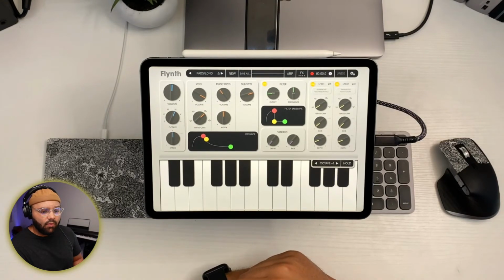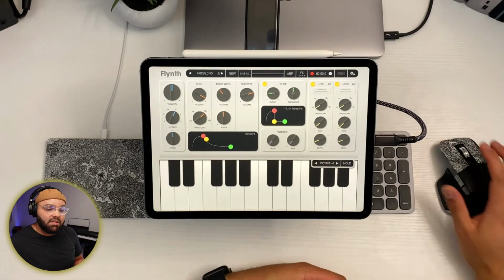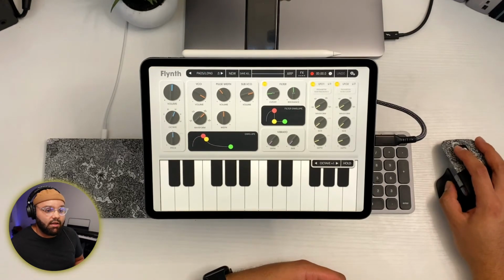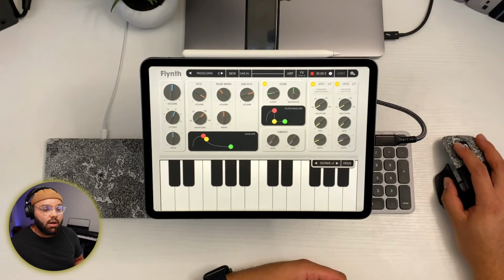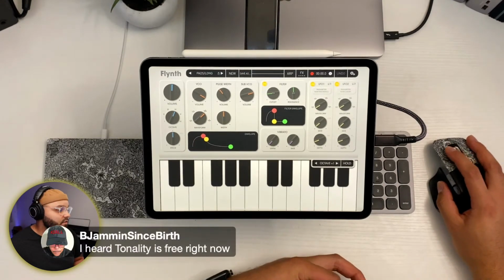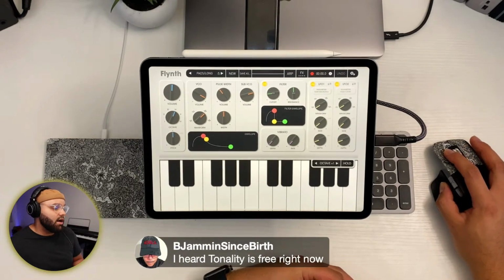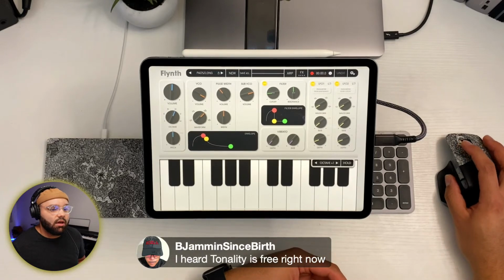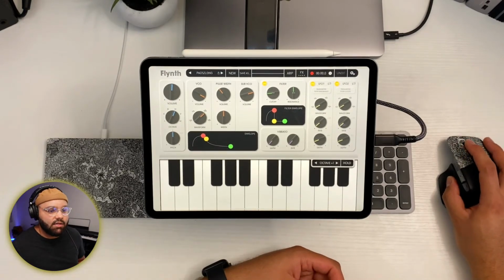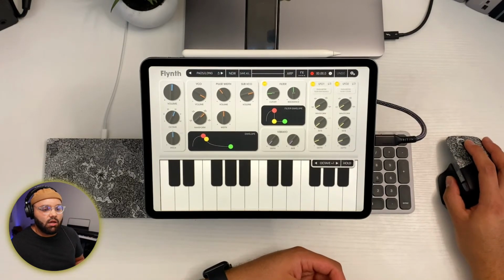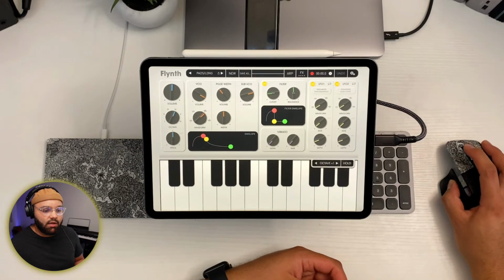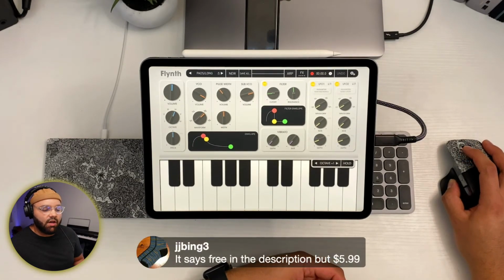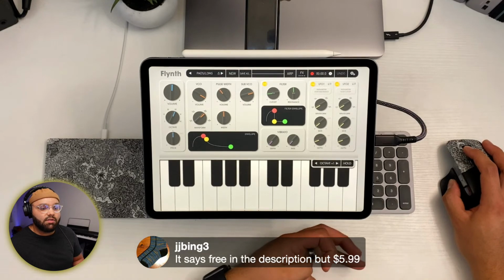So, I've seen a couple things in the chat. Let's see. Benjamin says he heard Tonality is free right now. That's fire. I haven't used Tonality yet, but you guys should check that out. And then let's see. Okay. I also saw, so it says free in the description, but $5.99. Oh, you guys must be talking about Tonality.